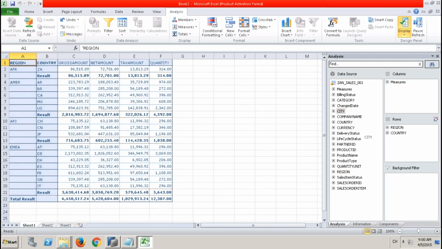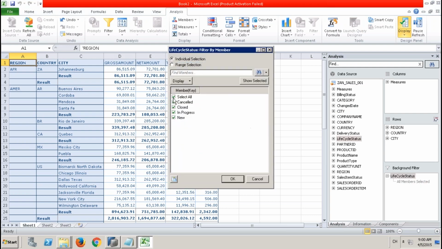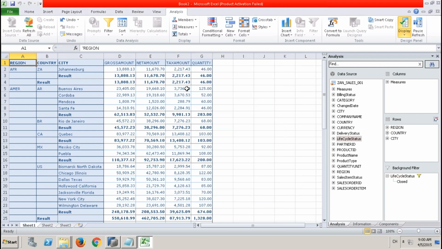I want to see something like city wise. City, okay. Let's say I'm interested only in some life cycle status orders where it has been completed. I can say life cycle status, filter members, filter by member. I just want to show only what has been closed. Then the automatic filter is applied. I can apply filtering like this.